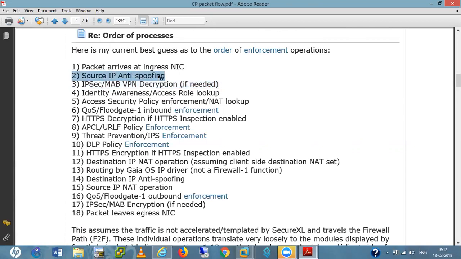After VPN packets, it goes to identity awareness and access role lookup. So here it basically detects the users and all these things. Now it goes for access security policy enforcement and NAT lookup. It checks for NAT. After that it checks for quality of service.